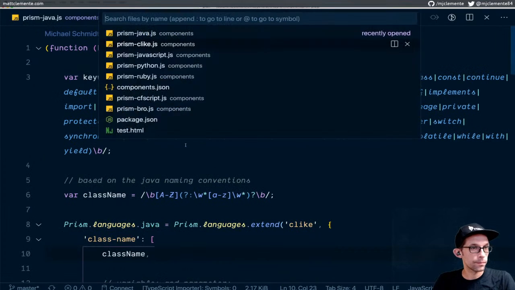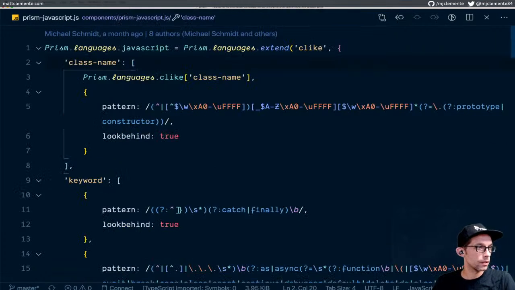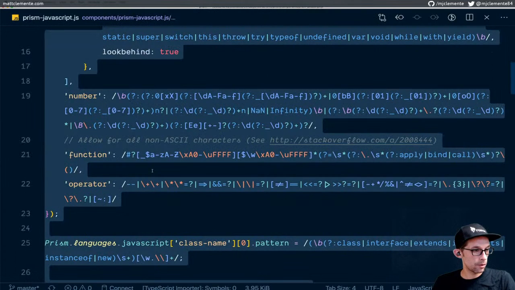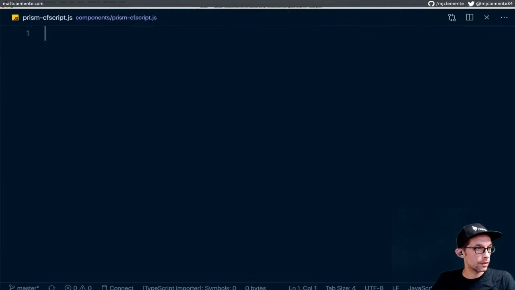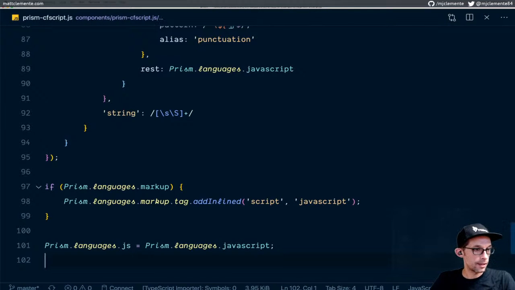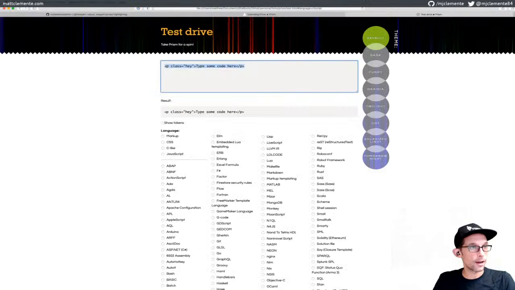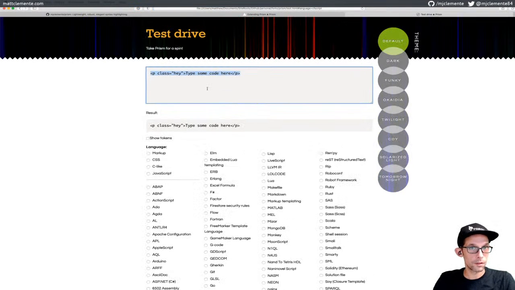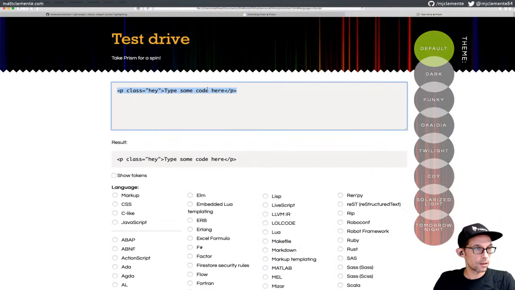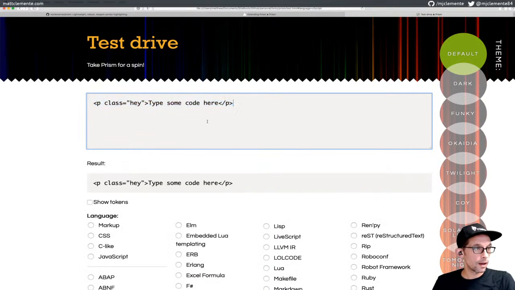Hop back to JavaScript. Let's grab the whole thing, and we'll paste that in. And let's just see how broken we get with our test drive. So if we hop in, let's put some ColdFusion code in here. Actually, I probably need to zoom in here for you all. There we go, that's better.